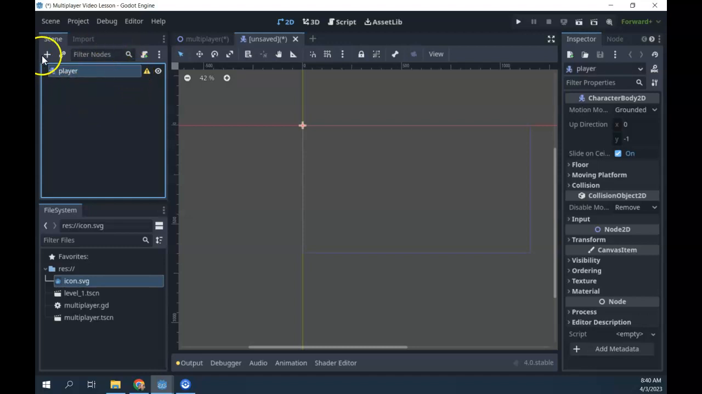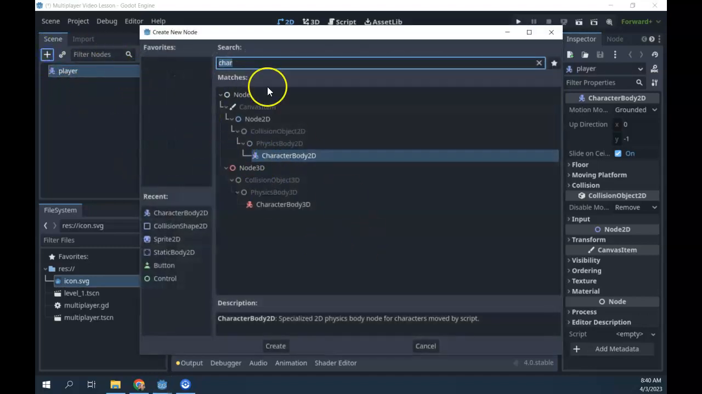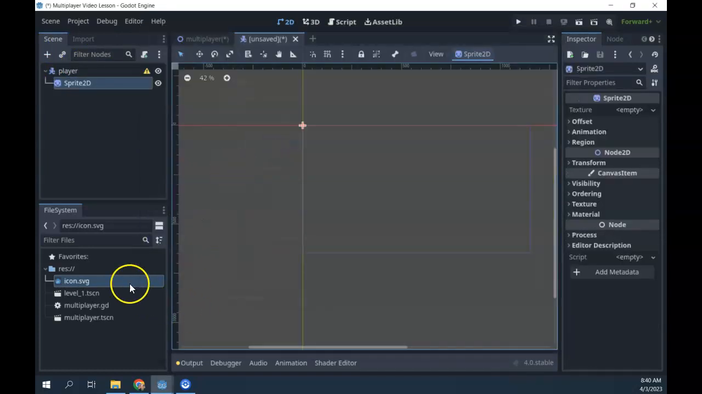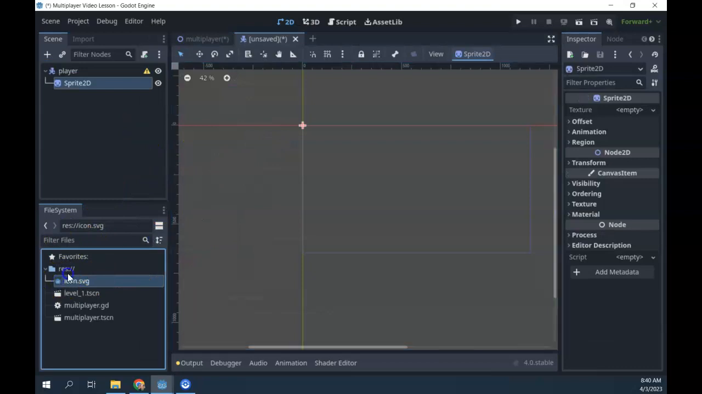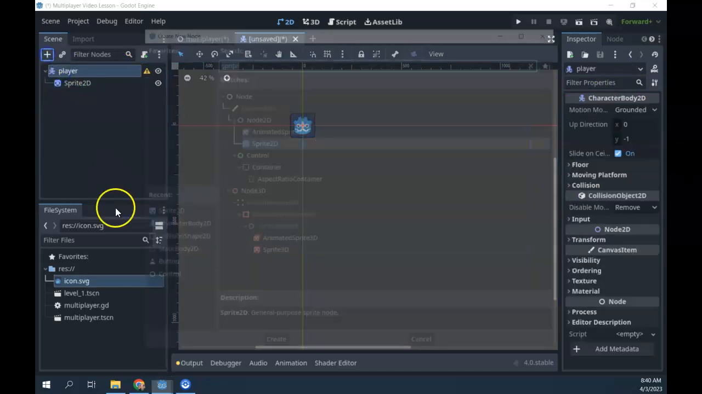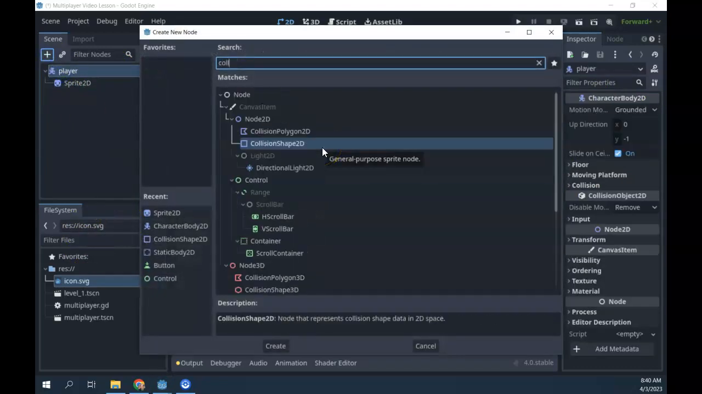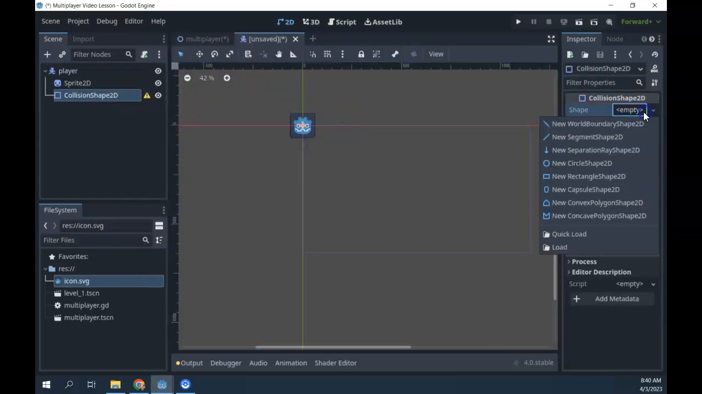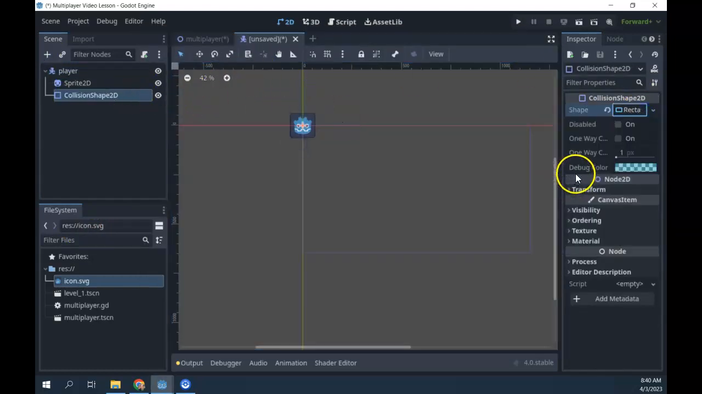Great, and to the player, of course, we will add our sprite so we get to see the player. I am also going to just cheatingly use this little Godot head there. There it is, and to it we're going to add a collision shape 2D. So far, absolutely everything's exactly the same as before.